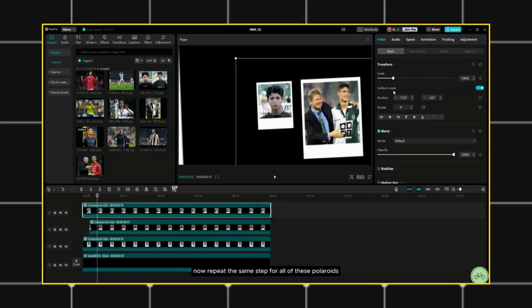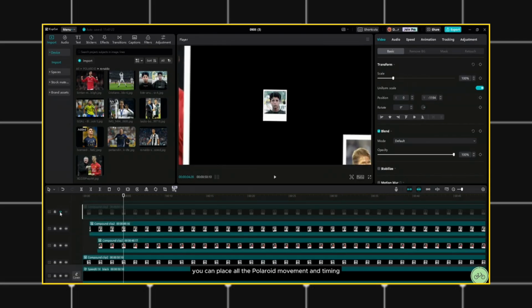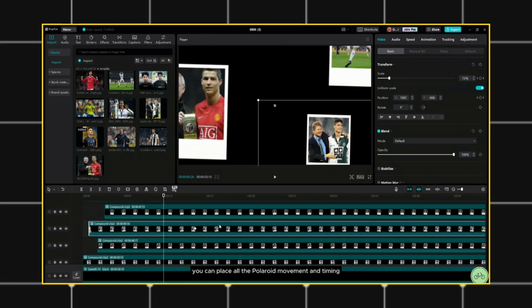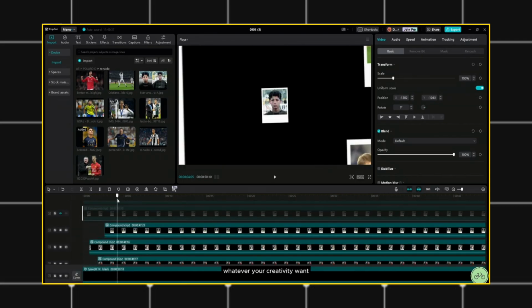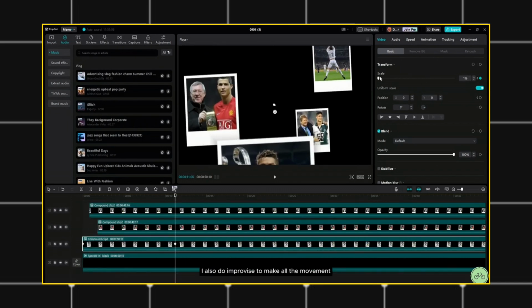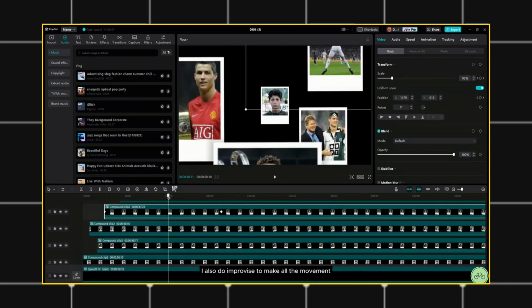Now repeat the same step for all of these Polaroids. You can place all the Polaroid movement and timing however your creativity wants. I also improvise to make all the movement.